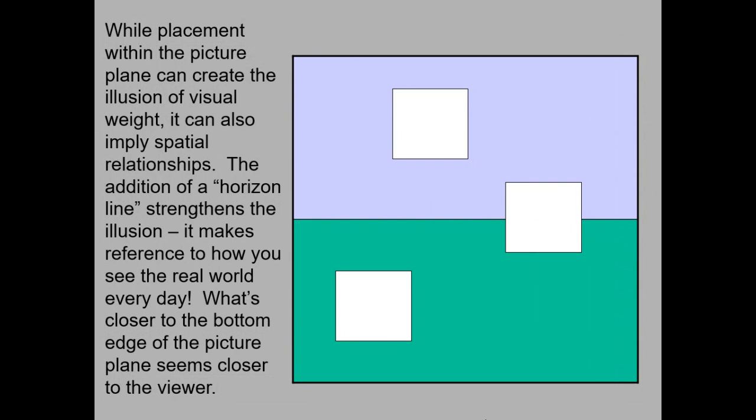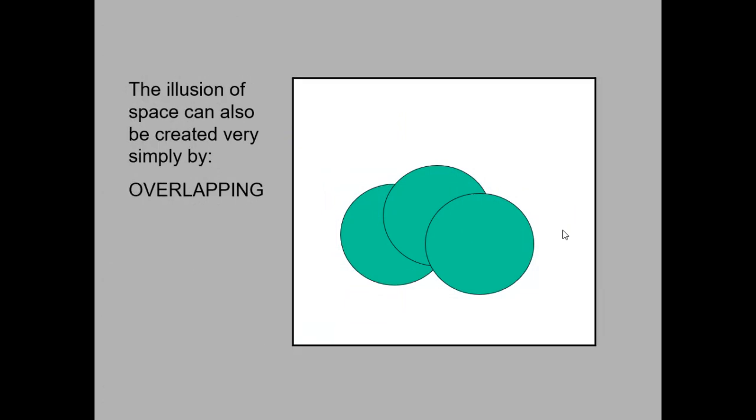We can create an even more convincing sense of spatial illusion by simple use of a horizon line and some color. By throwing in a horizontal line there, a little lightish blue and some greenish, I immediately make this feel like the ground versus the sky, which makes this rectangle feel much closer than this one, even though they are the exact same size. So I can use these ideas of space and visual weight and placement to create pretty sophisticated illusions of depth, even if I'm not very good at drawing.